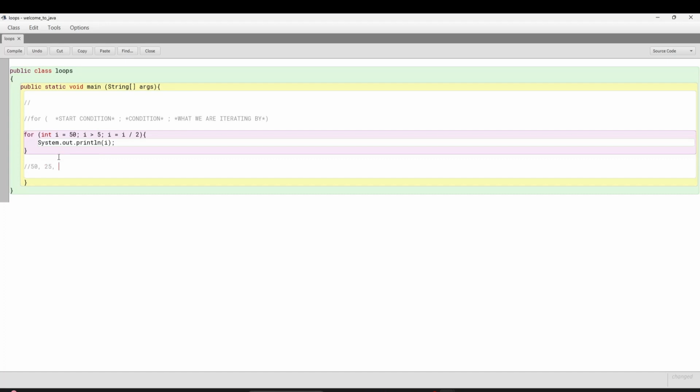So now we have 25 divided by 2, which is really 12.5. But remember that this variable is an integer, so 12.5 will automatically round down to 12. So our next run is 12. Is 12 greater than 5? It is. So now we run it one more time, and it's going to be 6. Is 6 greater than 5? It is. So we run it one more time. But now the next value will be 3. Is 3 greater than 5? It's not. So we stop our loop there before the 3 can execute.